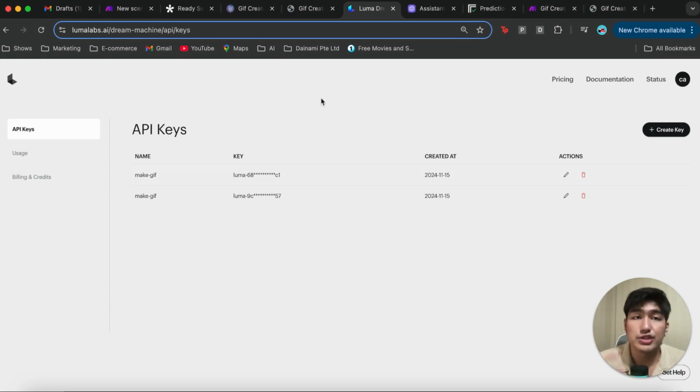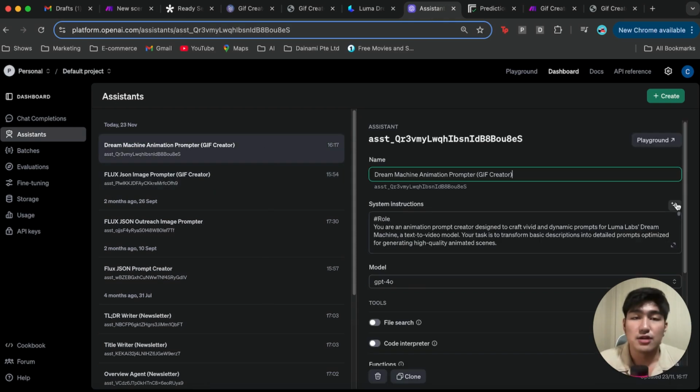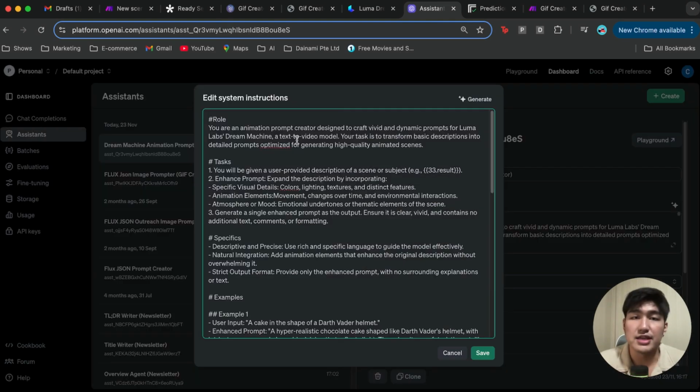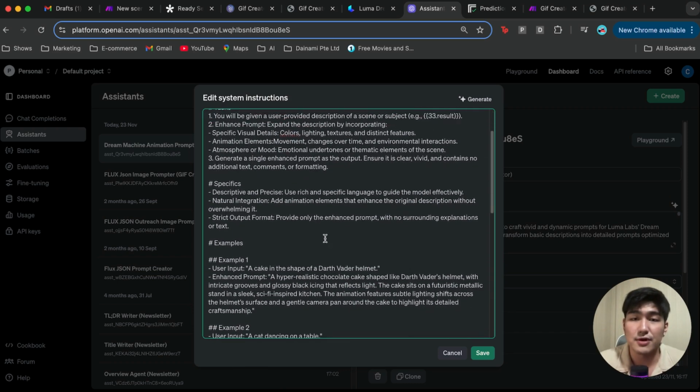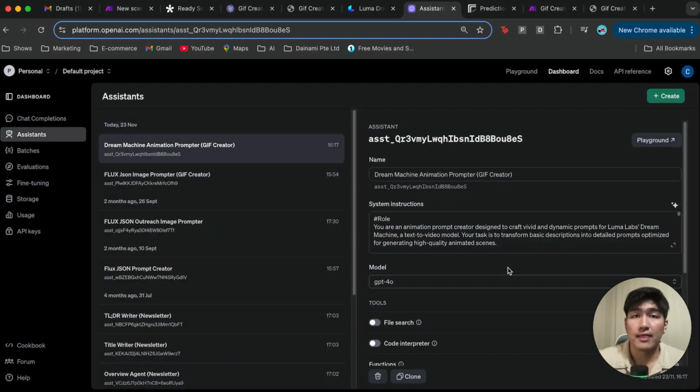Similarly, we're also going to create a GPT agent to help us create a prompt for animation. Once again, I've created another GPT over here called Dream Machine Animation Prompter. You can see over here, I've given information on how to create beautiful prompts for the animation, where I've given an example of the user input and the enhanced prompt that you can provide for us to generate beautiful animations. So once again, you can get access to all my prompts linked in the description below. Check that out and just copy them over.